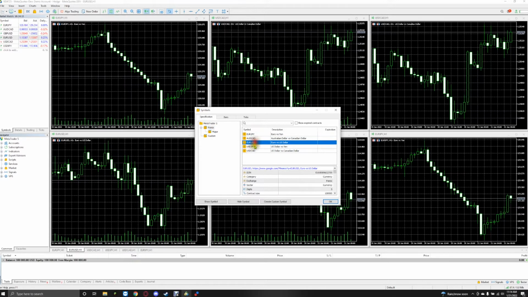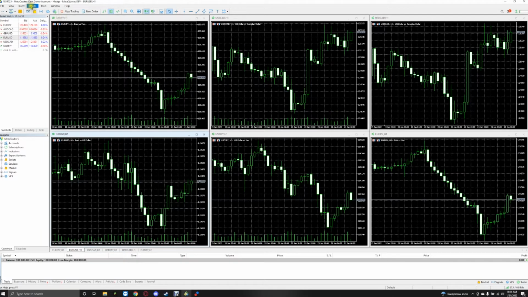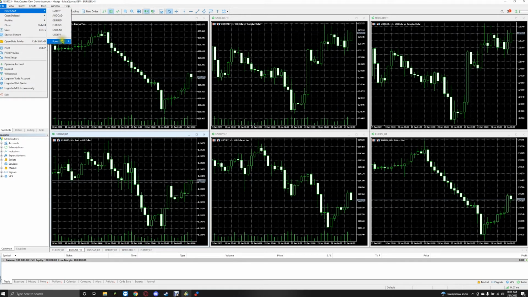The currencies that are not added are going to be grayed out. So this little dollar symbol is going to be grayed out. These are all yellow because they're already added. So basically you will have to select the grayed out currency that you want to trade in, and then click on show symbol.